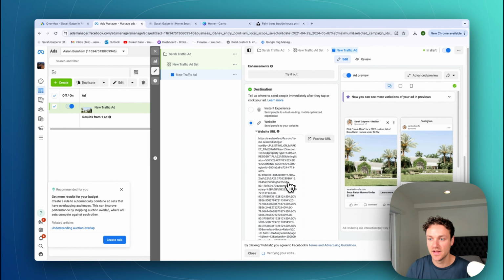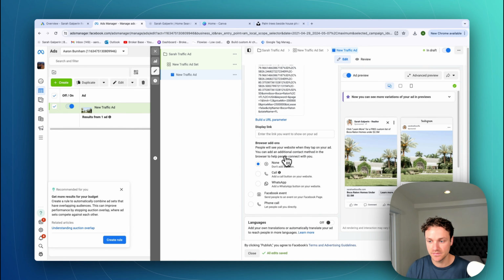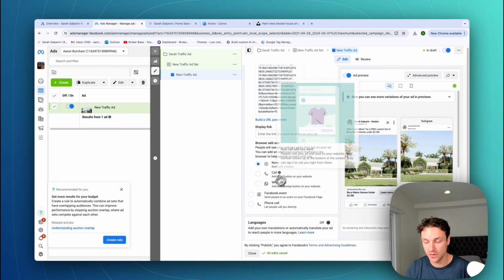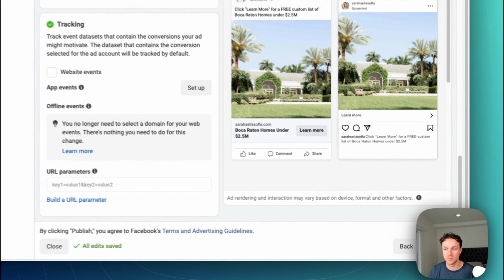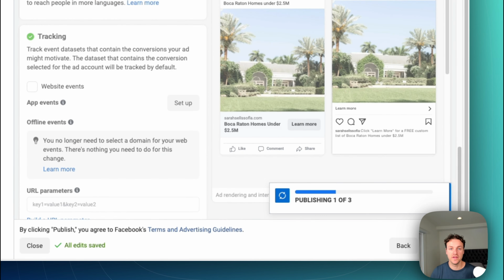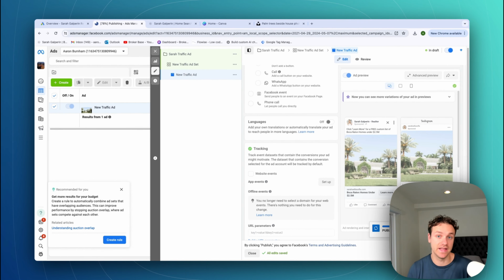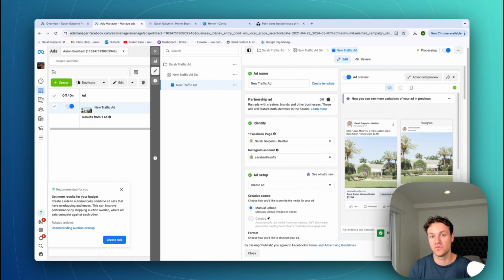So once again, enter in your destination. You can also add a browser add-on like a Facebook event or a phone call. I'm going to turn all of those off. And then I am just going to click publish. Facebook is really great at getting these ads up quickly. They usually get up in 1 to 2 hours. Sometimes if you have some problems with your text, your headlines, they'll take them down. All you have to do is go in and change the ad and then just resubmit them.